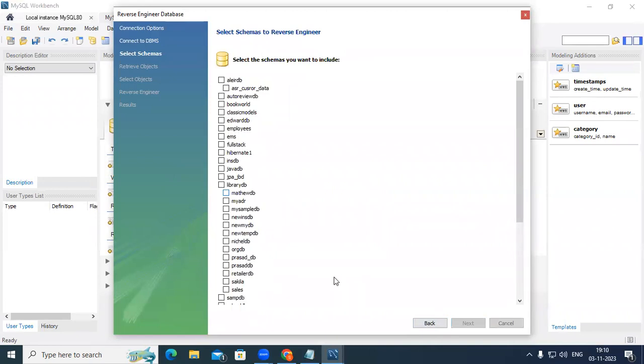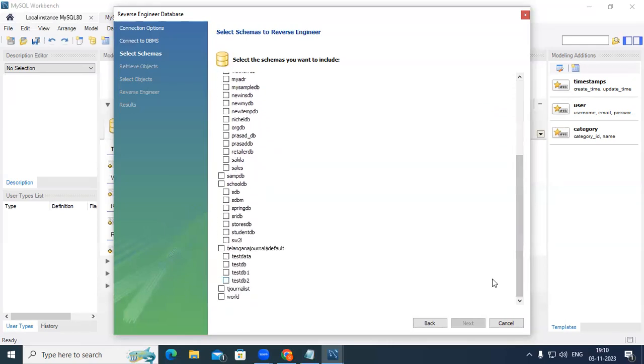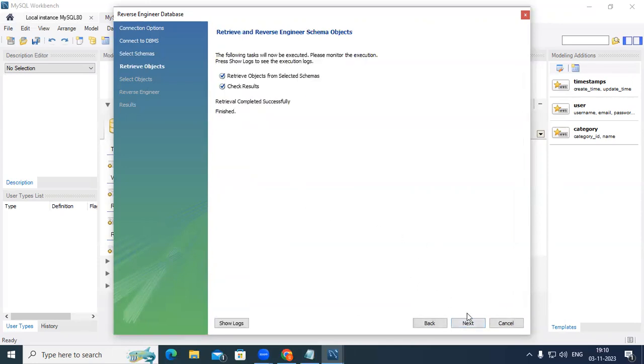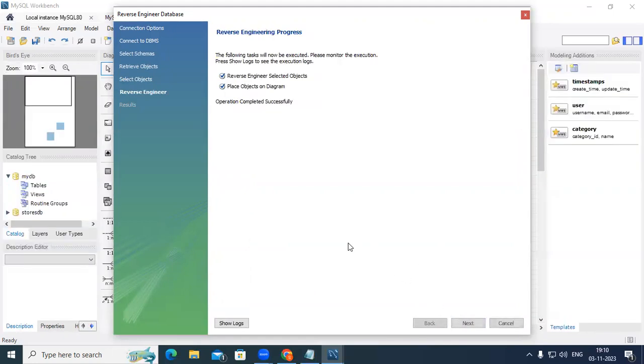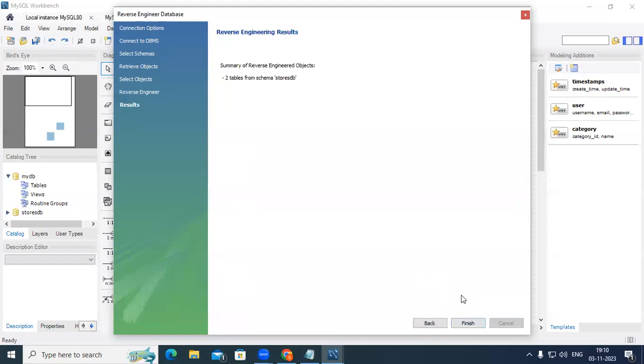Now here, I want to choose the database. What is our database name? It is FullStack, I think. We created FullStack or some other database. What was that related to? It is StoresDB. We created StoresDB yesterday, that we need to select. Now click on next. Further, it shows two total objects, two selected. Now say execute. Okay, now click on next, then finish.